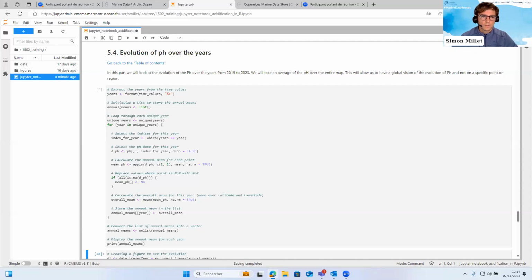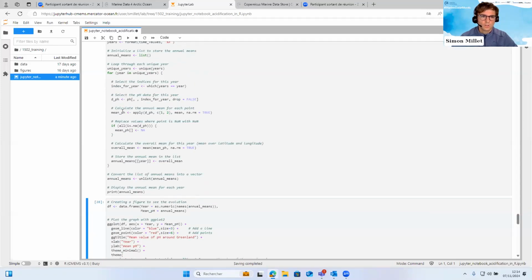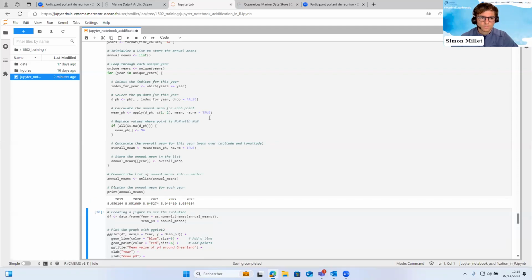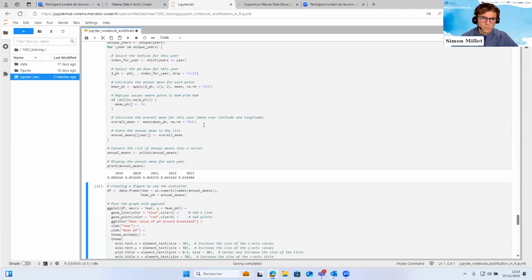So this cell, for each year, does an annual mean of each point, and after we do the average over the years for the whole point. So here you see the value. So we see the first 2 years there is no change, but after we see a decrease of pH, so an acidification along Greenland.